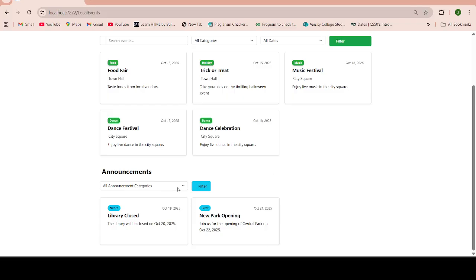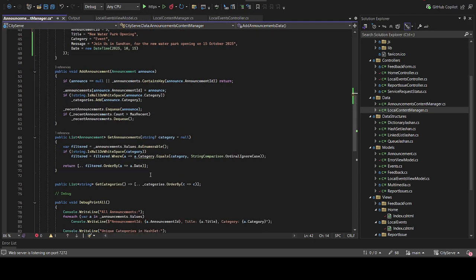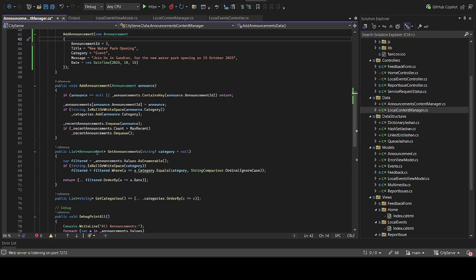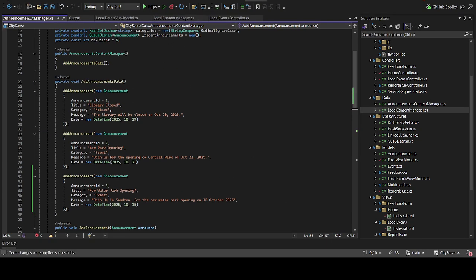Okay, so it gets the new park opening, the event, if I filter. Oh, so I need to change. So over here, it just had to be a unique ID, which I did cater for in the code. So it was here. I firstly check if it's over here. I check if it's unique. That's why I never display. So if I save it, I refresh.